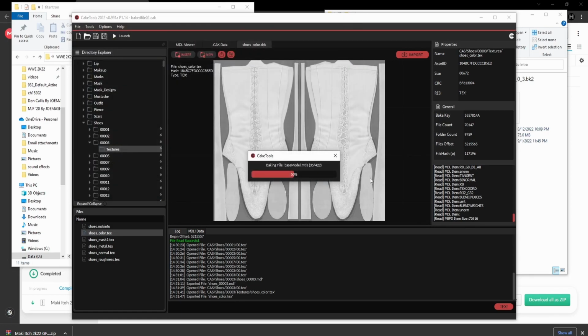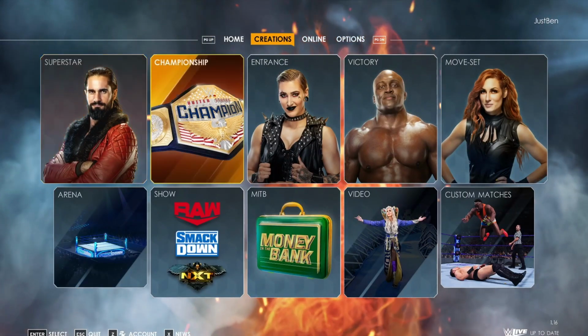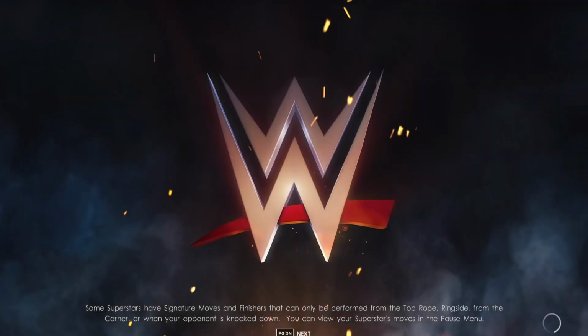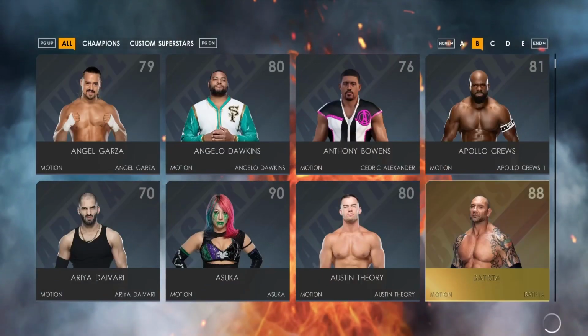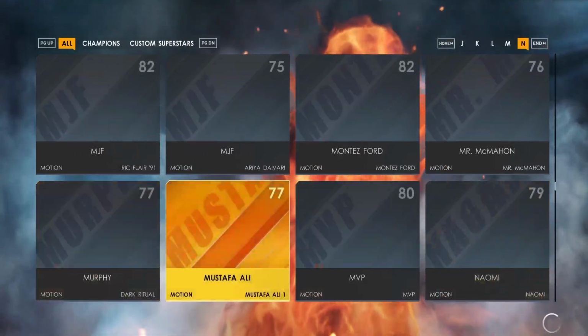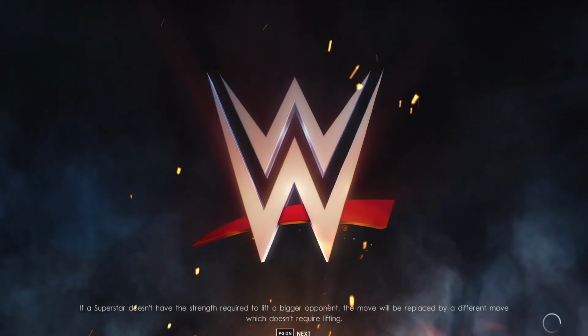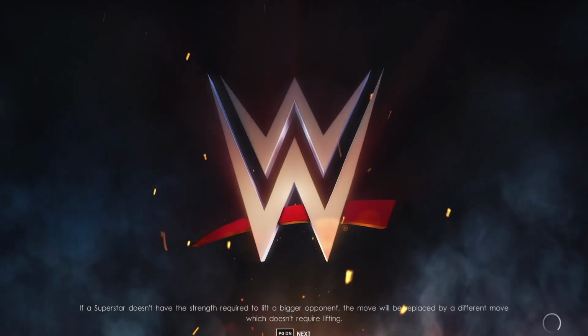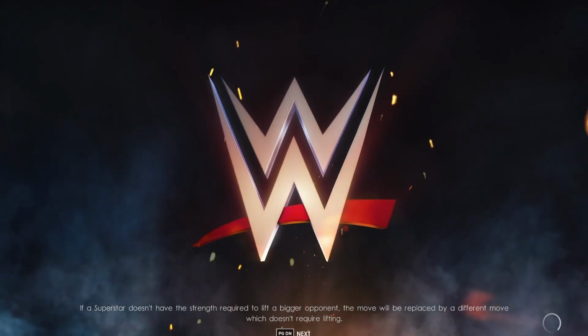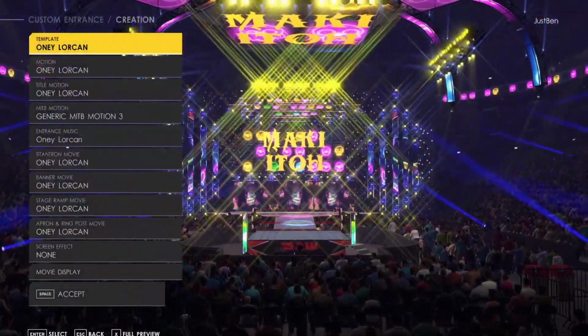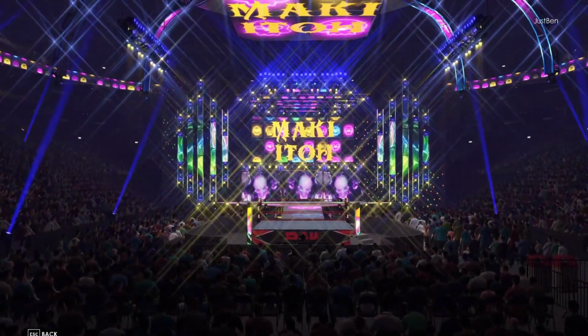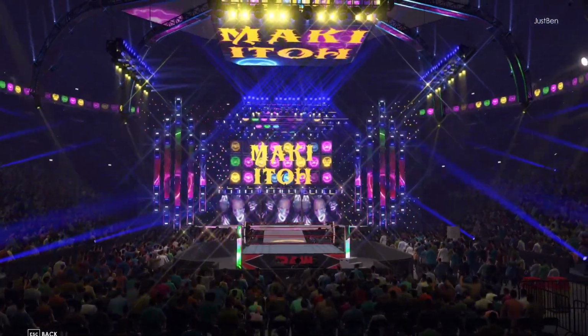Now you give that some time. All right, now that you've baked your mod into the game, for purposes of this video, I'm just going to show it by going into Entrance and going to Oni Lorcan. But normally you'd want to test it out either like this or by viewing it in a match. But this is just a faster way to test it for the video's sake. And boom, just like that, there you go. You have your own custom modded in GFX.